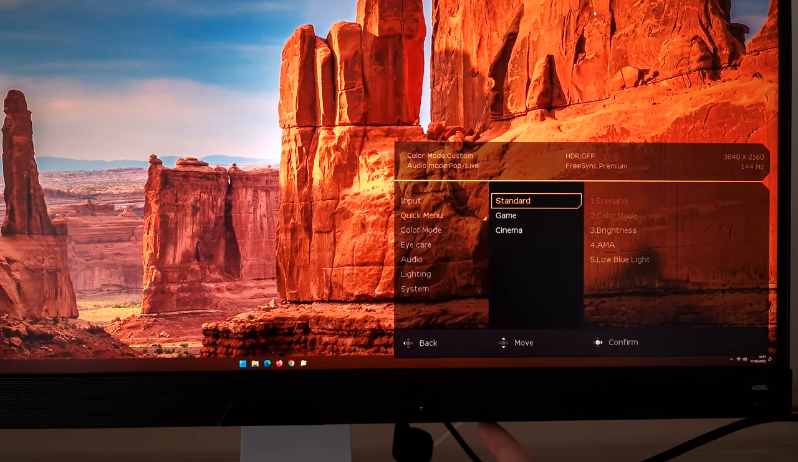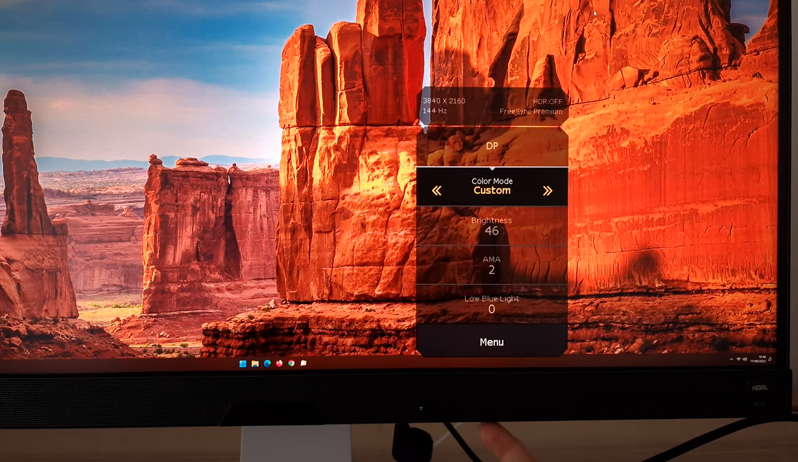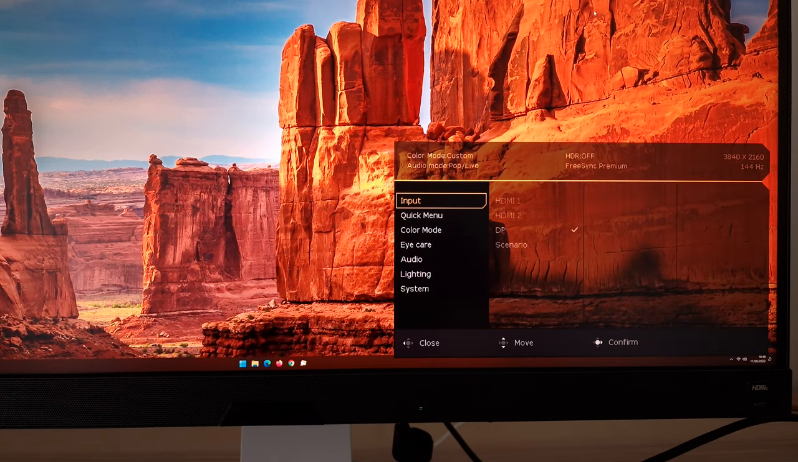Also be aware that this monitor does save settings according to input. So for DisplayPort, for each HDMI port, you'll have a different set of settings. So you can customize things for different systems if you want, or you can just have things set up the same way, but you will have to set things up twice or multiple times if you're doing that. That's independent of whether you're using Scenario or not.